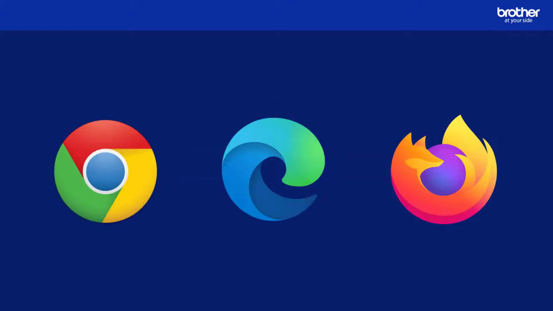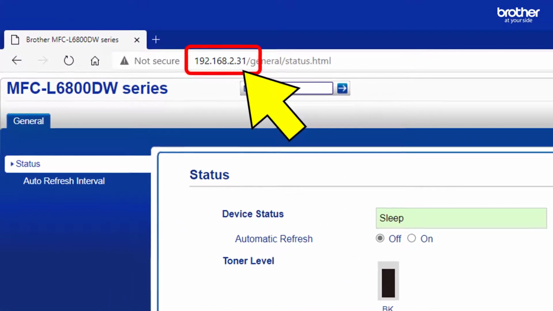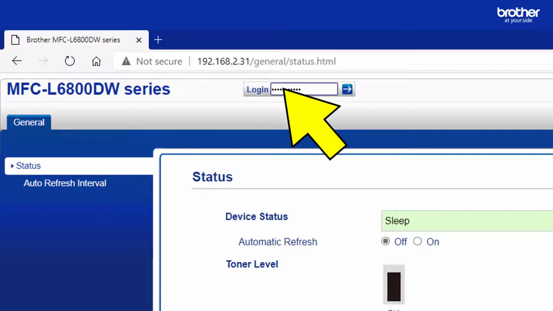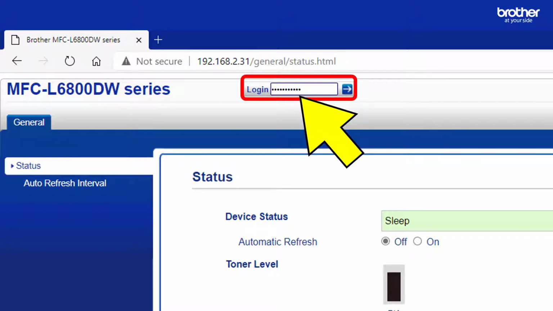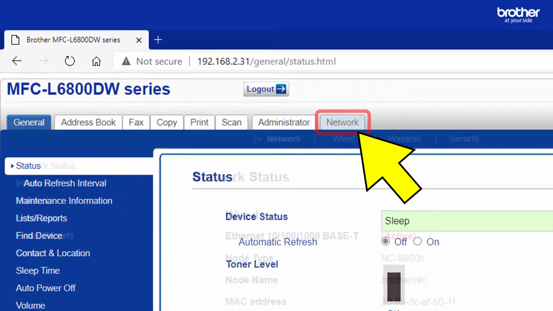First, you need to open your preferred web browser. From its address bar, type the IP address or node name of your Brother device in order to access its internal web server. Type in the device's admin password, then click the Network tab.